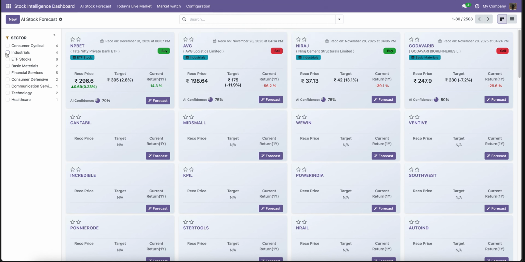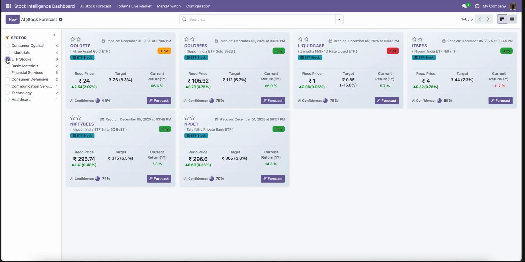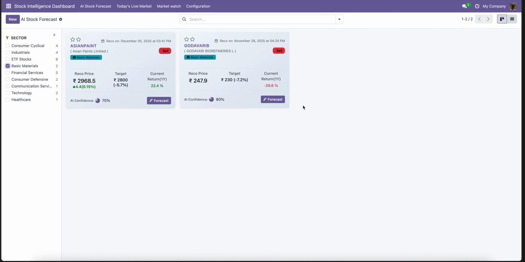So if I give you an ETF example, these all are ETFs, gold BeES, liquid BeES, IT BeES, these all are the ETFs that are available. Then the material-specific category of companies like Asian Paints and Godavari Biorefineries.